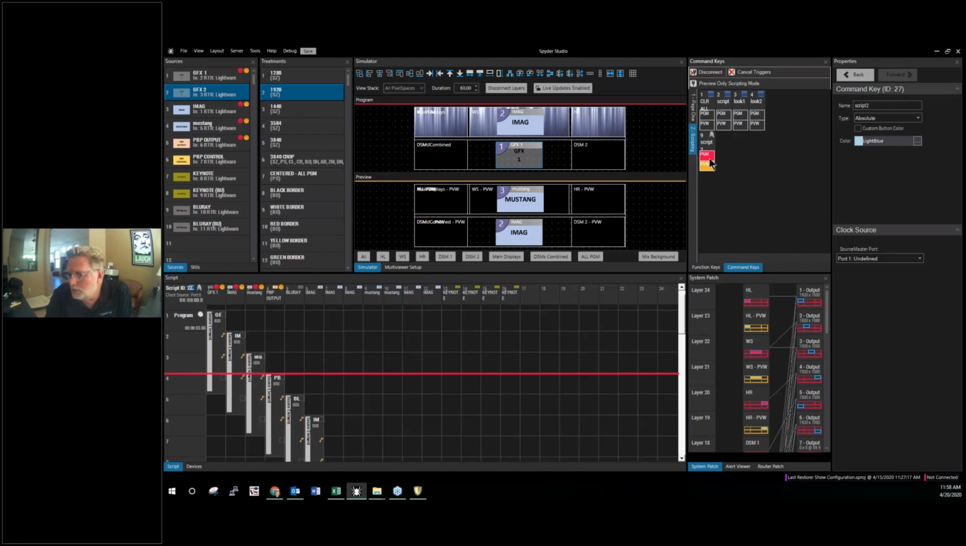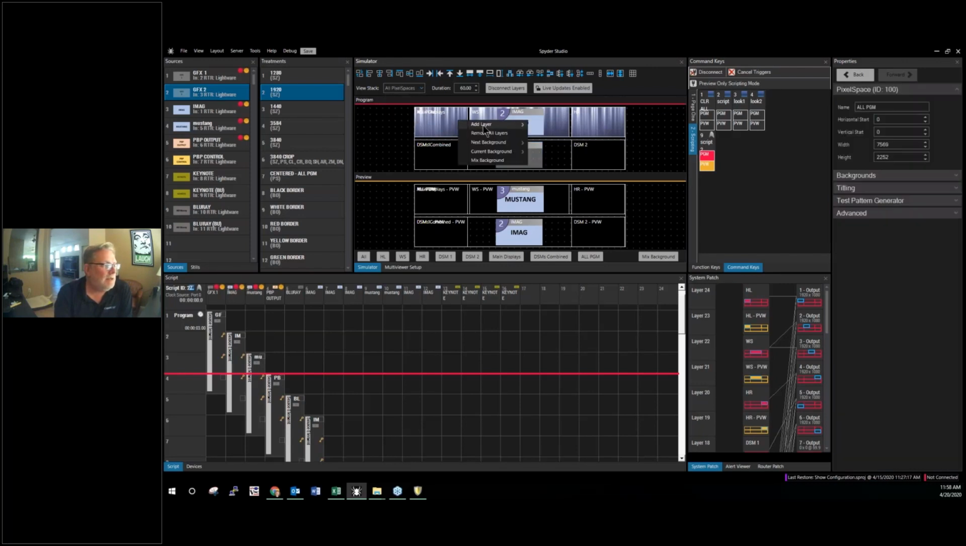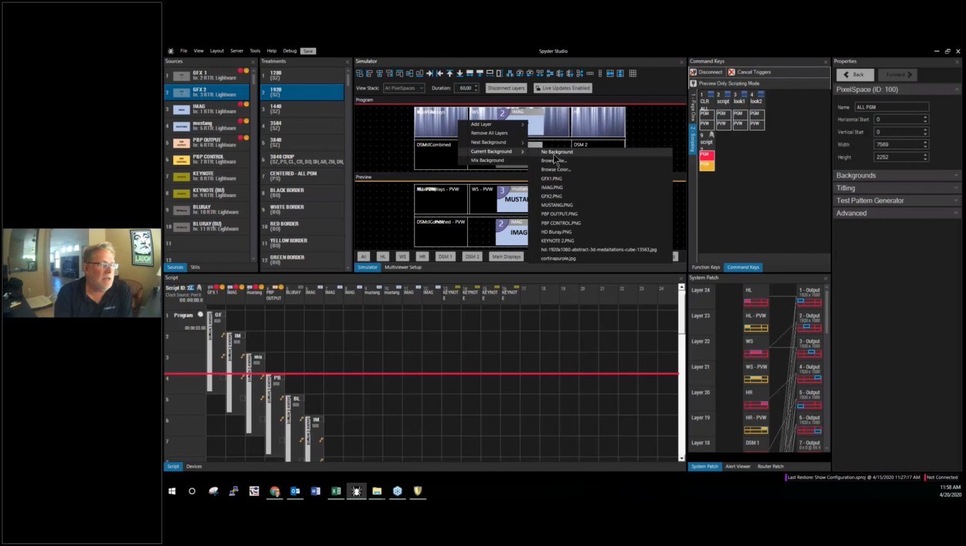How do you make the all pixel space show your screens that you have created? That's what you can do real quick. Just simply make sure you're in the all pixel space view here. Okay. Right click and say current background, and just say no background. And then that way you can still see the other ones beneath it. That was in a prior webinar.